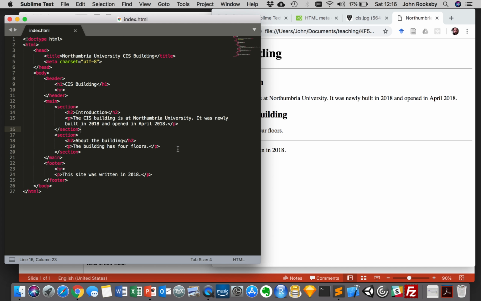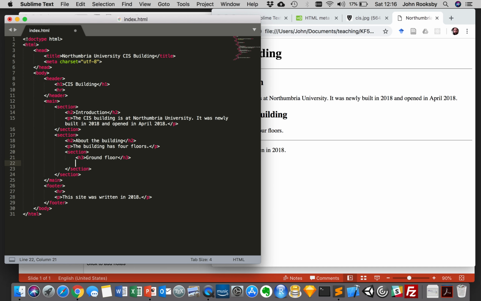A section can have subsections. Let's make one now. So this is within this section block. We've got the heading 2, we've got the paragraph, and then I'm going to have a subsection beneath it. I've said the building has 4 floors. So let's just talk about each floor. We can have a heading here. I'm going to use heading 3 now because this is a subsection of this section. We've got the heading 2 there, so we're going to use the heading 3 here. And we can start with ground floor and close that.